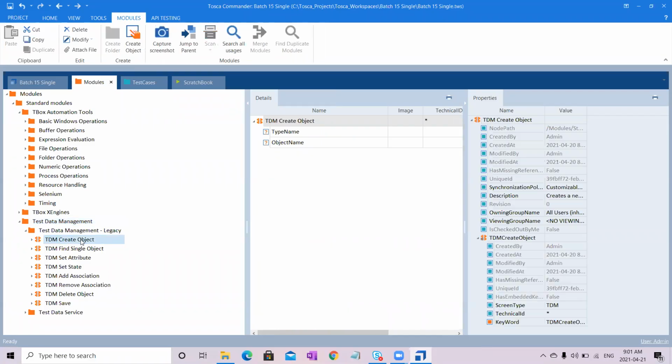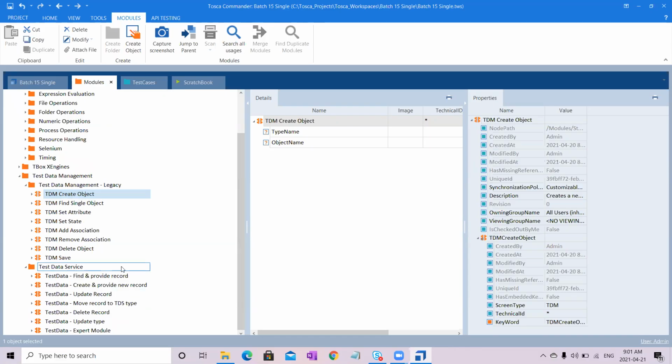When we say classic framework, again the same story repeats. We usually create object maps. We will not create the modules for it. So here we have the standard object maps that are present for all the legacy applications test data management. These are created by using the Tosca wizard. Okay, classic framework. And these are the T-box modules, which are created by using the T-box framework.